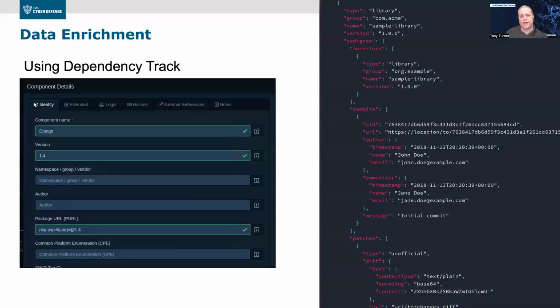So how do we figure that out, right? So one of the things we can look at, we can use data enrichment capabilities to make our SBOMs better, right? So on the left-hand side, this is just the user interface for Dependency-Track. We could go through, we could add the author, we could change the version, we could add licenses manually and just regenerate the SBOM within Dependency-Track.